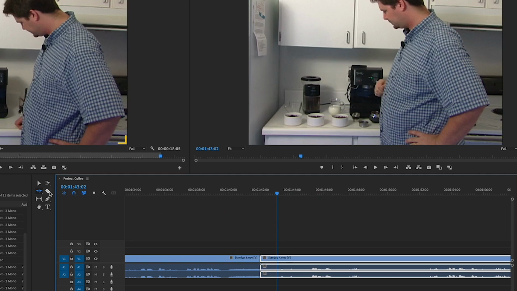And that tool is the razor blade. Again, if I click and hold it, there's actually just the razor blade tool there, but there's a modifier we'll get to later. When I select the razor blade tool, as I come out here into empty space, you'll see that I can't do anything. But as soon as I get on top of a clip, it turns into a razor blade.